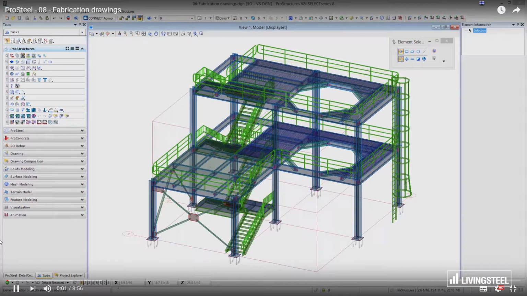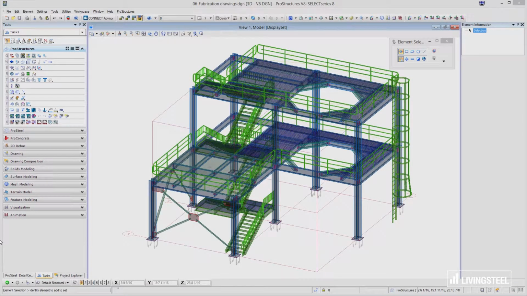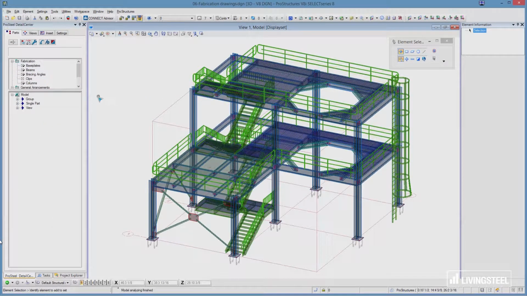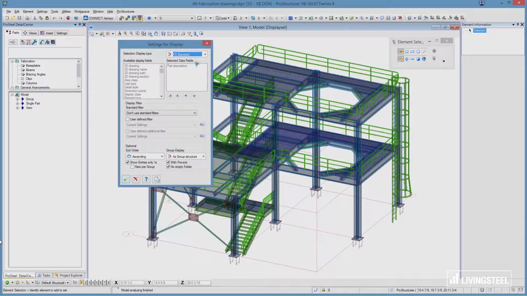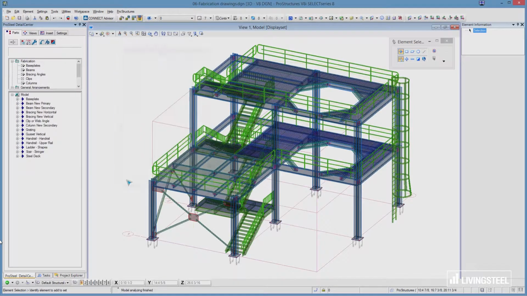In this video, we are going to take a look at the creation of fabrication drawings for parts and for groups. Let's open the Detail Center first. With the Detail Center open, we can see that we already have some detail styles created and they are already assigned to our elements. We are going to change the filtering view of this to be user-defined by part description for single parts first. This shows me now the listing according to my part descriptions.